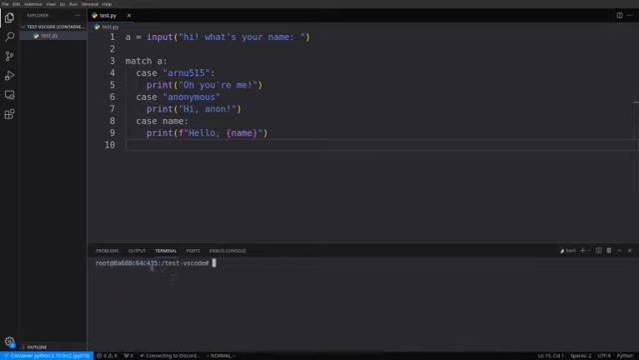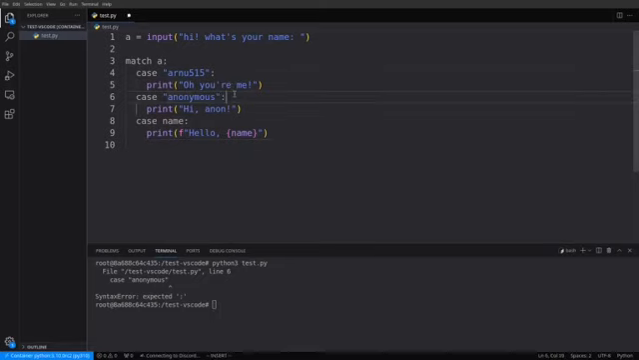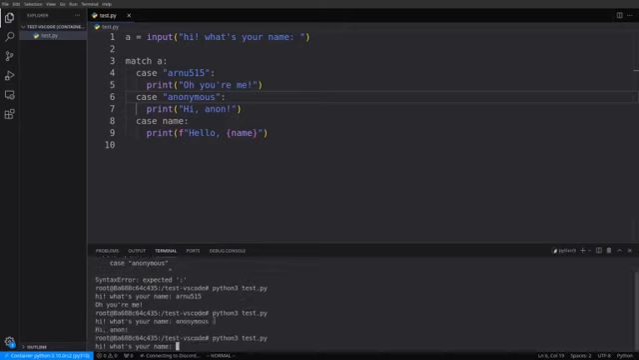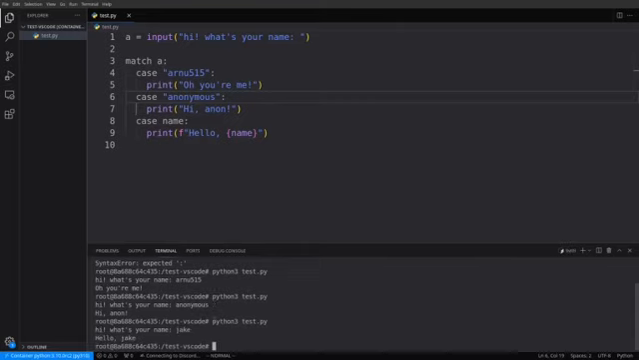You can see this is different from my usual shell prompt. Now I can say python3 test.py. And you can see, hi, what's your name? Anonymous. Hi, what's your name? Jake. Hello, Jake. So you can see pattern matching works correctly, and this is a Python 3.10 feature.